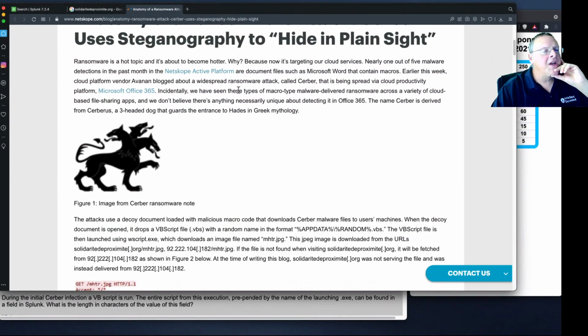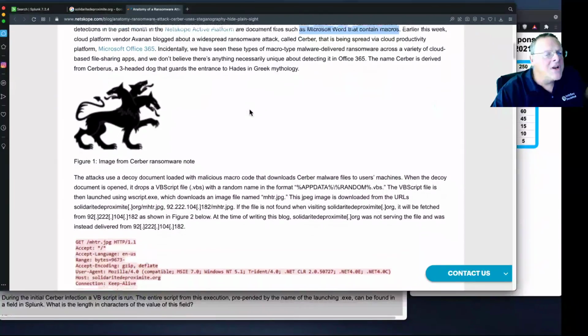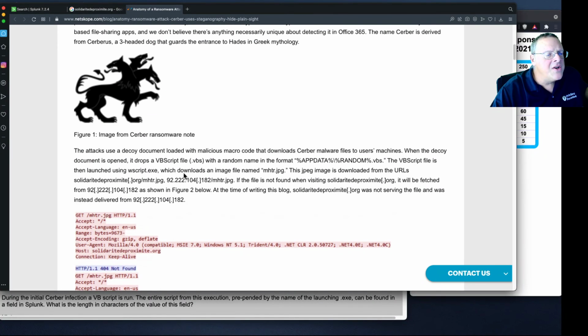This tells you that it comes from Microsoft Word documents with macros in them. It then loads this image, which has a file name in here someplace. And the image then loads a VB script file that is created by a shell script that gives it a random name and executed using wscript.exe. And that's what downloads this image, which is called mhtr.jpg. And there's malware in the image, which it runs.